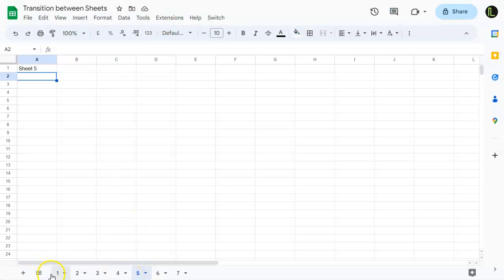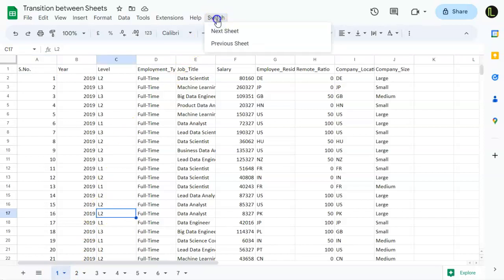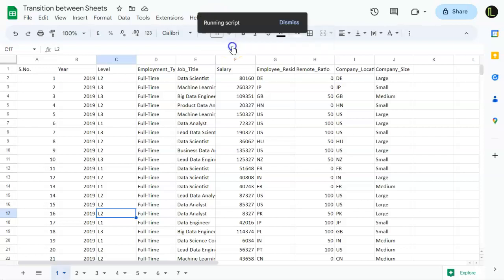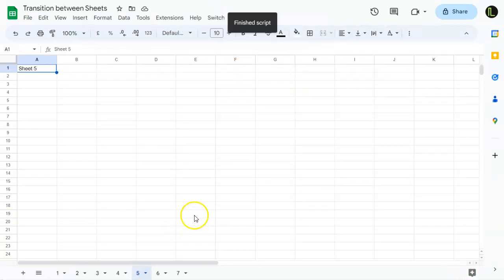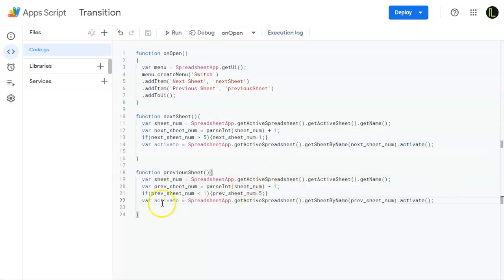Okay, so now once we are at sheet number 1, ideally we want that once we are at sheet number 1, that is the first sheet, and when we say previous sheet, it should go to the last sheet, that is sheet number 7. But you see it has come to sheet number 5 instead of sheet number 7. Why so? Because here in our condition we have defined that if the previous sheet number is less than 1, it should take the previous sheet number as 5.